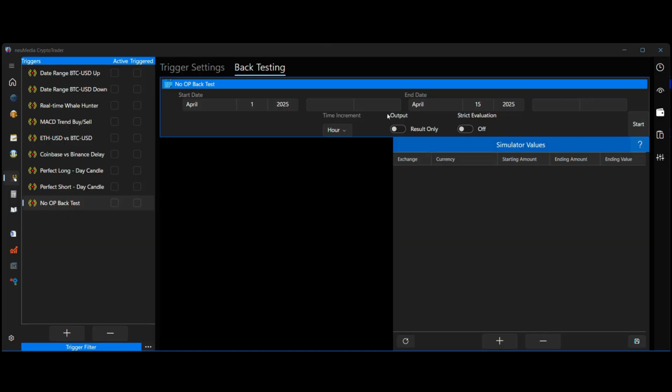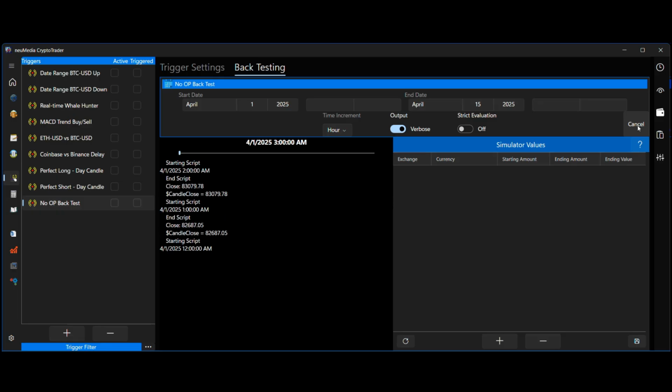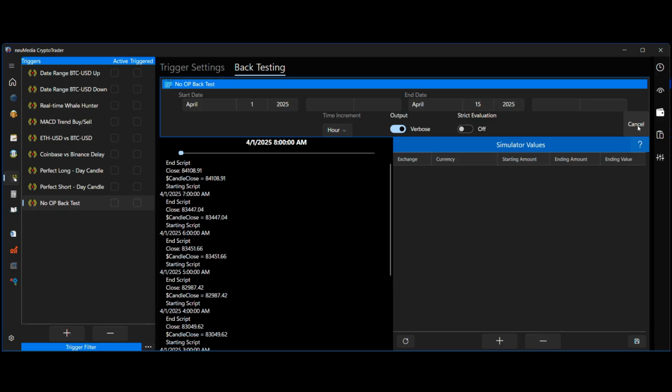The final option for backtest log display is to turn on verbose output. Verbose output will display each trigger token and the result in the log as it is evaluated from the script.